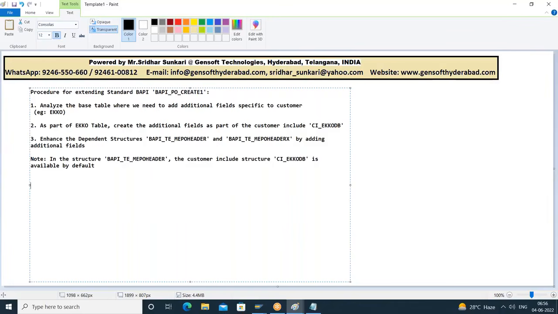Okay, then what is the other point here? As part of the dependent structure BAPI_T_MEPO header X, add the additional fields as part of the customer include. What is that customer include? CA_EKKO_DVX. As part of the dependent structure, add the additional fields as part of the customer include.